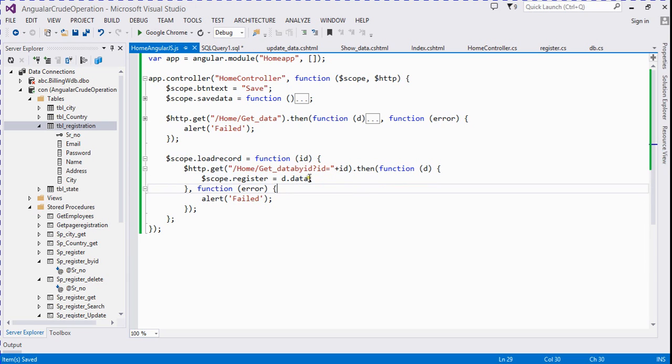We want only the first record, so here we index, meaning we find only the 0 record, meaning it returns only one record on the basis of this id. So we change it to data and it's 0.